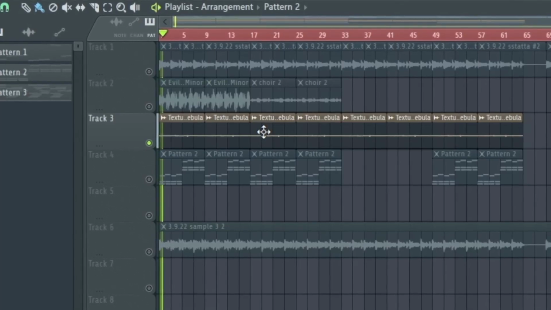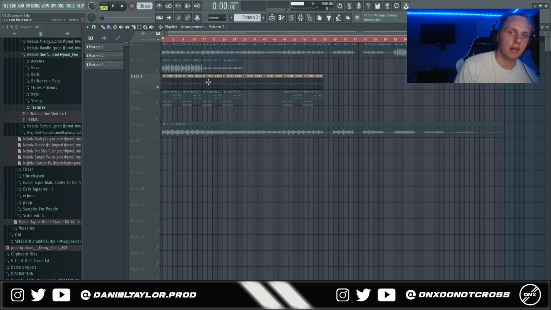Last thing I have is just this texture from the same Nebula one-shot pack that I dropped. Sounds like that, and I have that going throughout the whole sample.